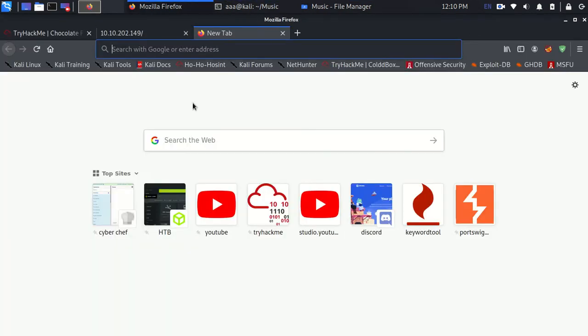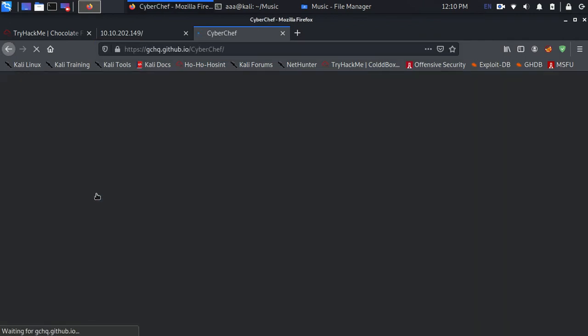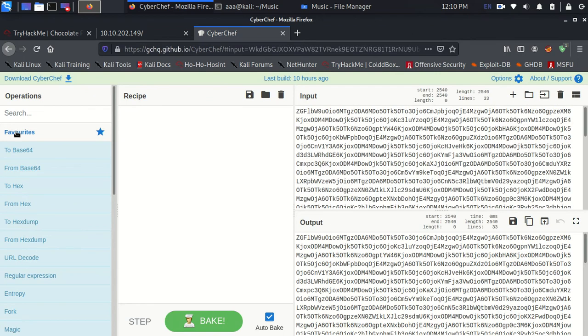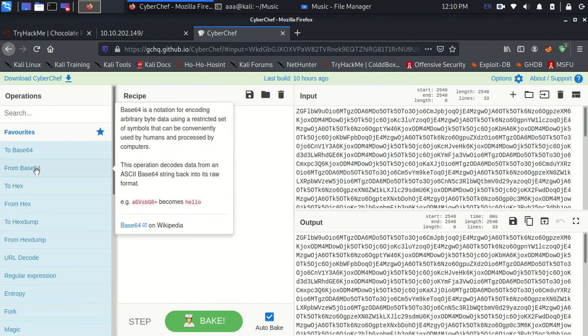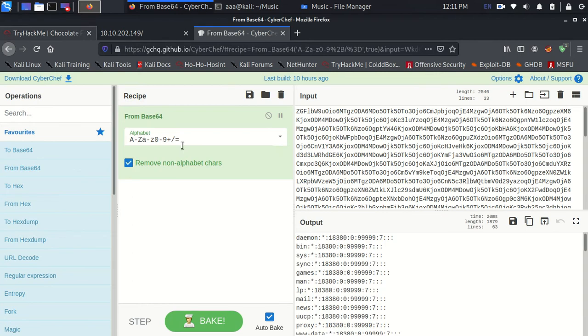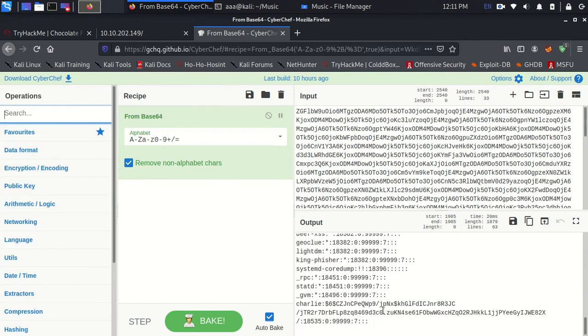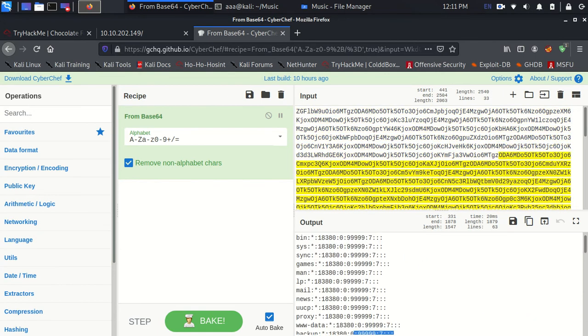So I'm going to CyberChef right now, and I'm going to paste all of that content which I copied. Now I'm going to convert this from base64, and I can even type it like this, from base64. As you can see, after the base64 decode, this looks like a password file, like how passwords are stored in Linux systems. This is how it looks.